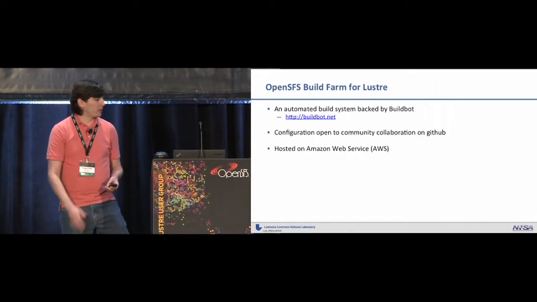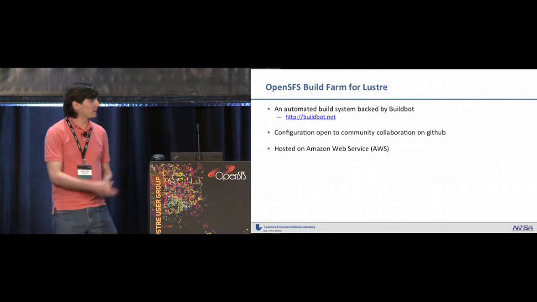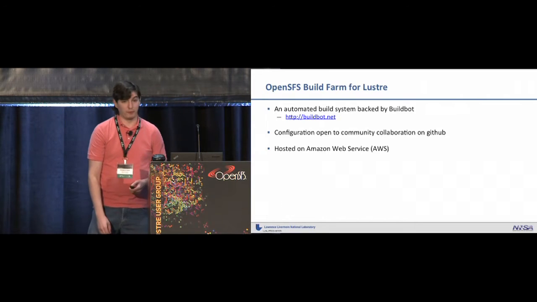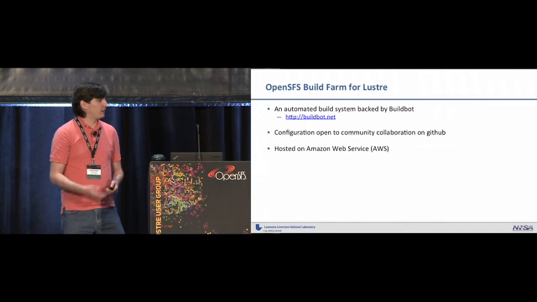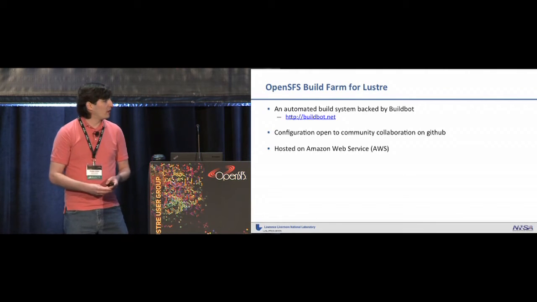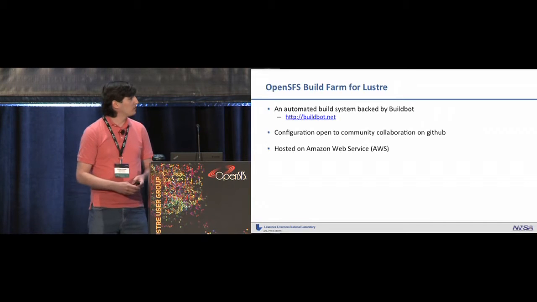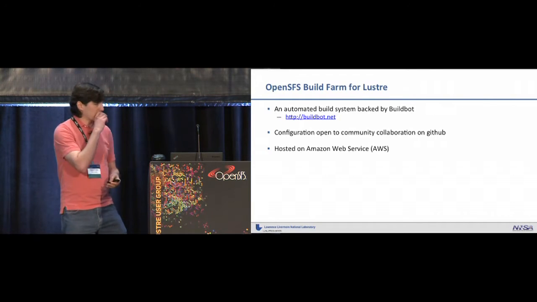So this is where the OpenSFS build farm was created. It's built and backed by BuildBot. I'll get more into that in a second. The configuration is actually on GitHub at the moment under the OpenSFS organization. I'll have a link at the end of the presentation. And it's hosted right now on Amazon Web Services.